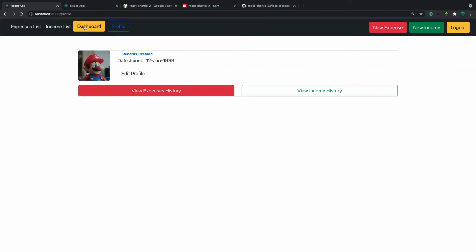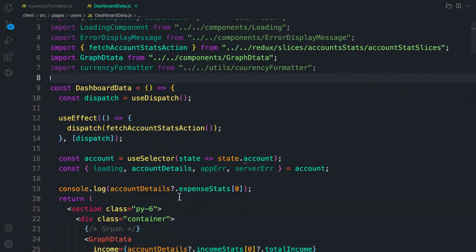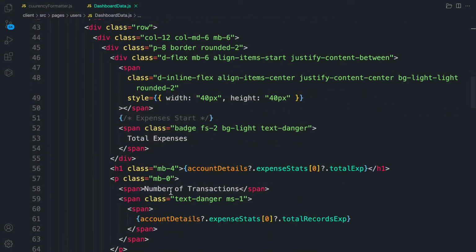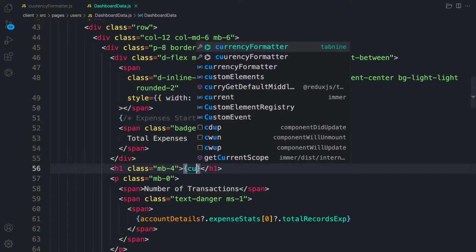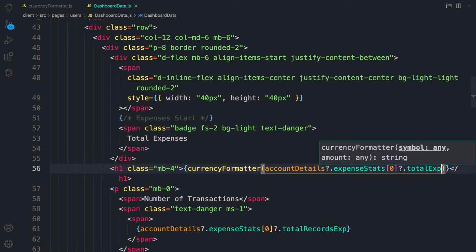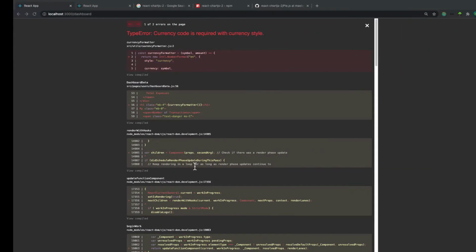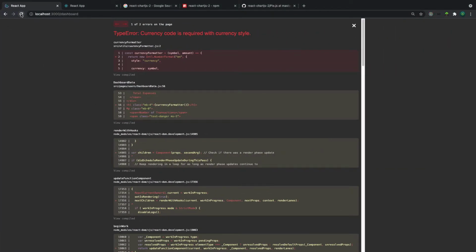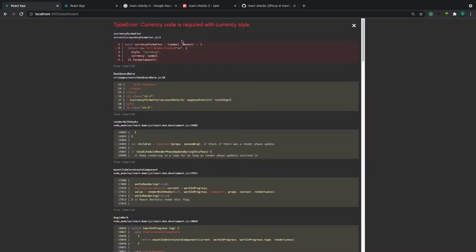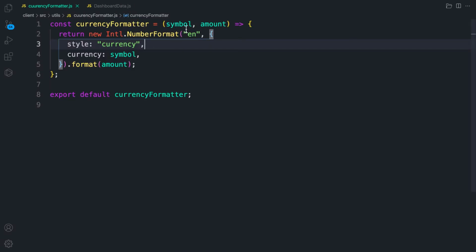okay, so let's check the dashboard. We need to format this amount, the total expense, right? So let's locate total expense we have here. So now we're going to pass this result into that. So let me cut it here and bring my currency formatter, and then pass in the amount I want. So like I said, we can destructure this one into a variable to make it more user friendly. So let's check what we have. It says that currency amount, what currency code is required with currency style.